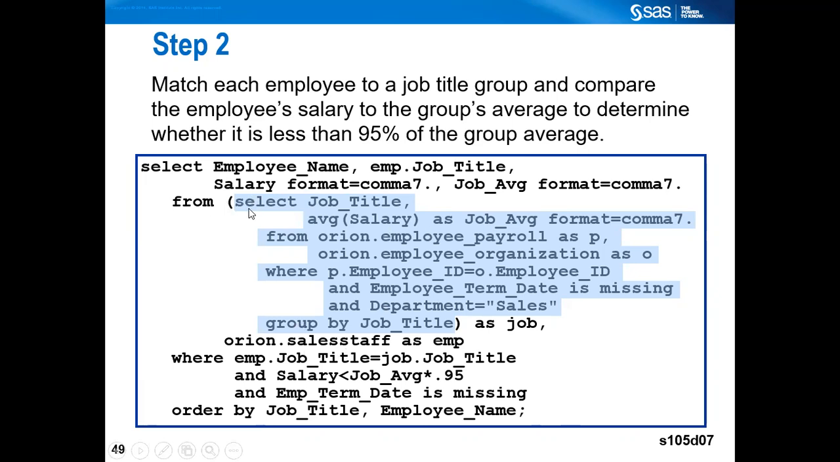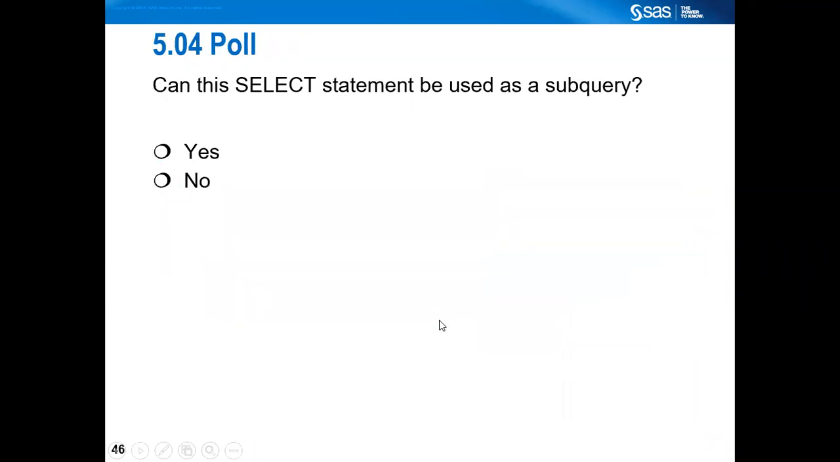So now in your from clause, you have this query written, and this whole query will give you the output as a table which acts as a virtual table. For that table, you give the name job. You are joining this table result with a physical table, which is sales staff, the overall table only for sales employees. You are working with payroll and organization for getting the average salaries for the sales department only, and you're grouping it by job title, and that is the result you're getting.